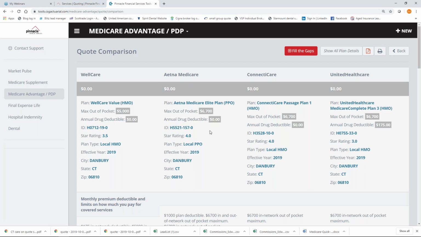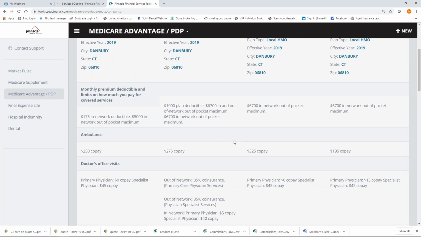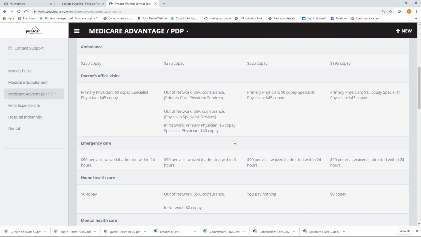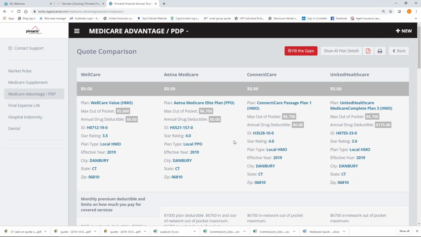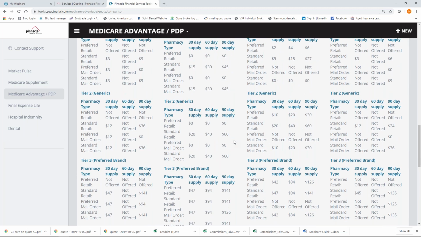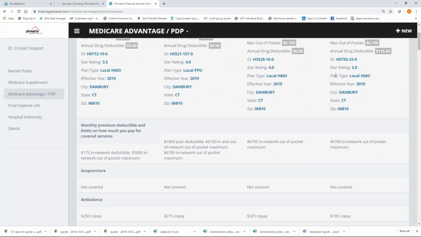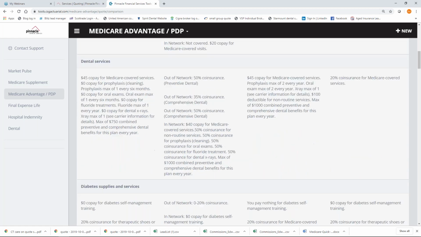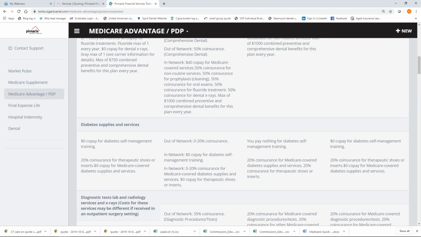It's going to show the premium, any drug deductibles. As you scroll down, it will show you the benefits for every plan and the applicable copay to go with those benefits. It's a great way to make a comparison for a plan. Now, if you want to expand, because this is showing just a limited benefit amount, it's just showing you the basic benefits on these plans for your comparison purposes. If you want to expand that, you'd click Show All Plan Details. Then it's going to add everything else in, like acupuncture, dental, OTC benefit, really give you all the benefits of the plans.